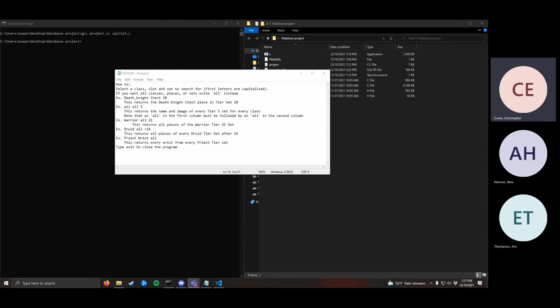So this is our group presentation for our database final project. We're going to start off with a README on how to work the input. The how-to is you're going to input a class, a slot, and a set that you want to search for. And the first letters of each class and each piece are capitalized.